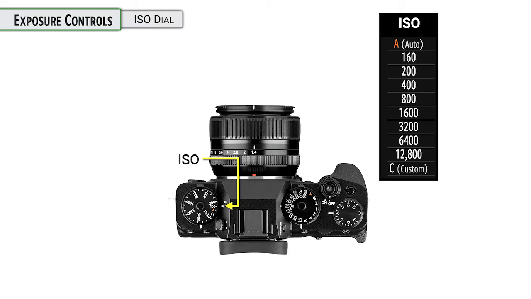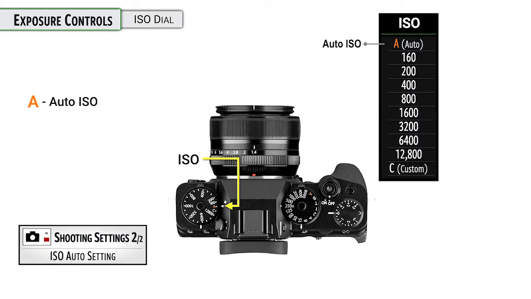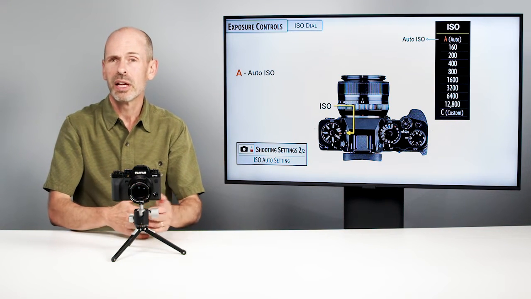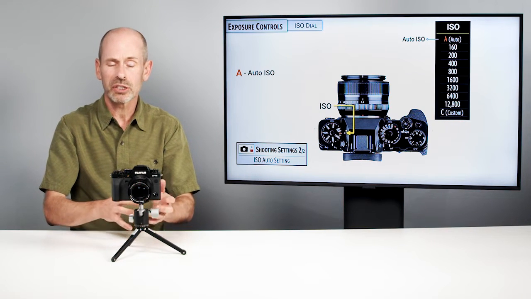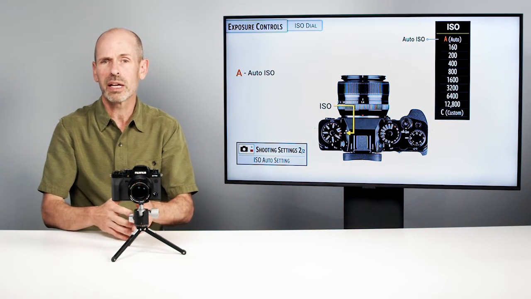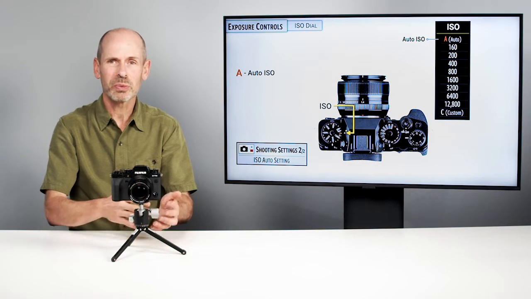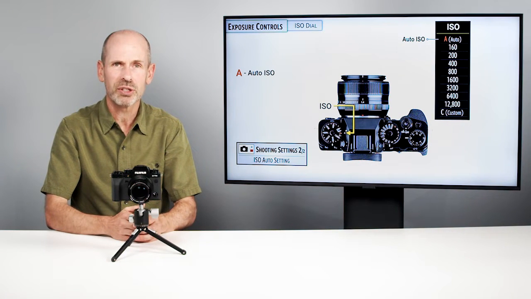So let's go through some of the particulars here. We do have an A setting, and this is for auto ISO. This is where whatever shutter speed and aperture you have set through whatever mechanism, the camera will automatically figure out the ISO according to the light levels. And it is often looking at shutter speeds to make sure that you have the right speed. And so that's where it's kind of basing some of its information on.